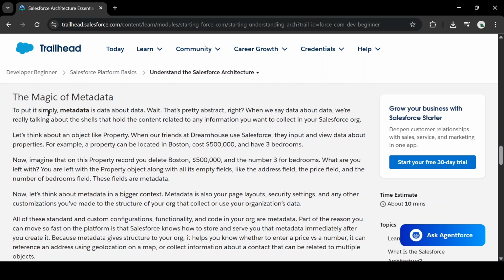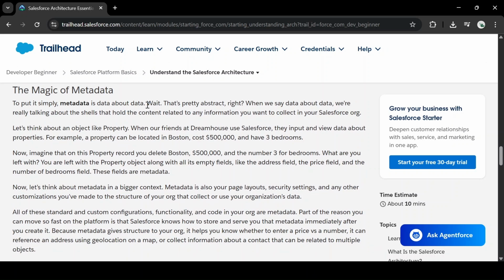Magic of metadata. To put it simply, metadata is data about data. Wait, that's pretty abstract, right? When we say data about data, we are really talking about the cells that hold the content related to any information you want to collect in Salesforce. Or let's think about a project like property.